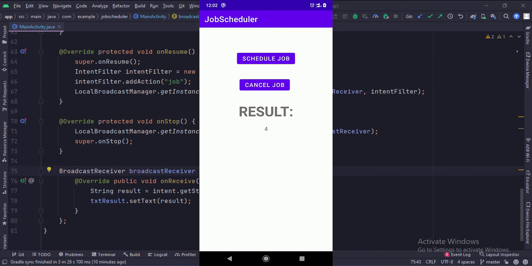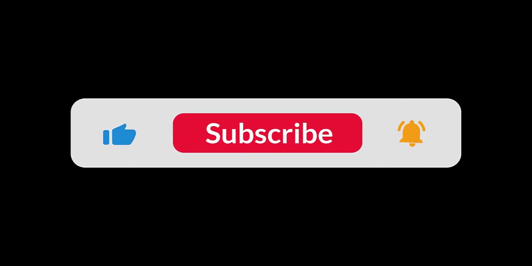So that's it. That's how you can implement a job scheduler in Java Android.